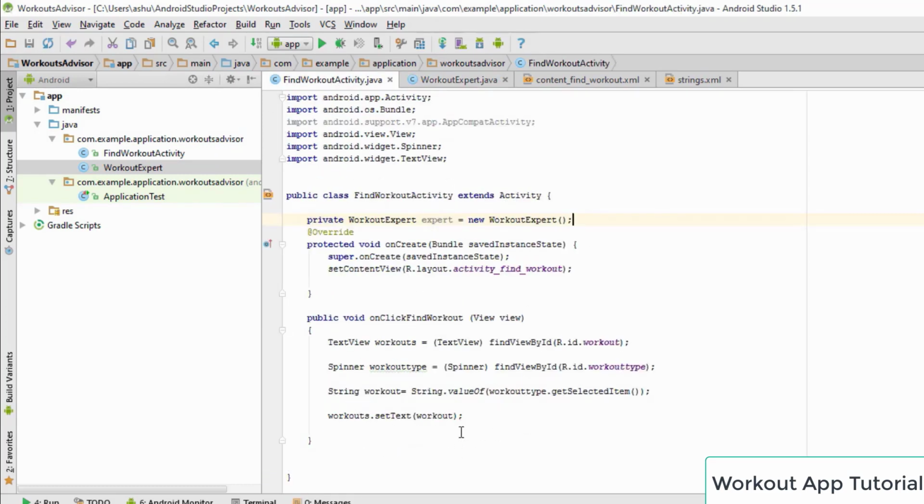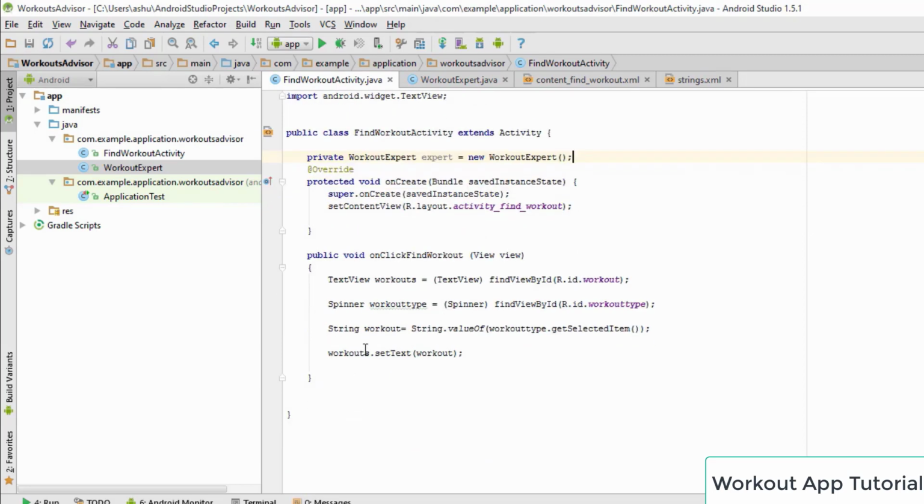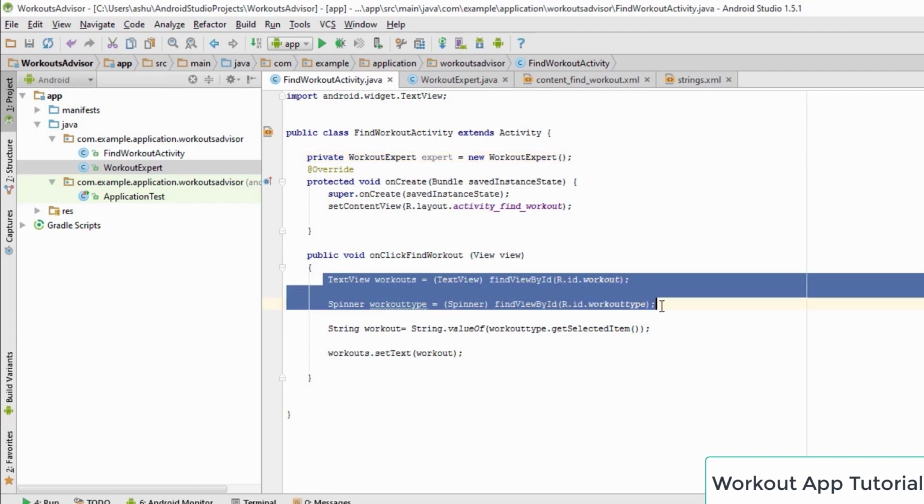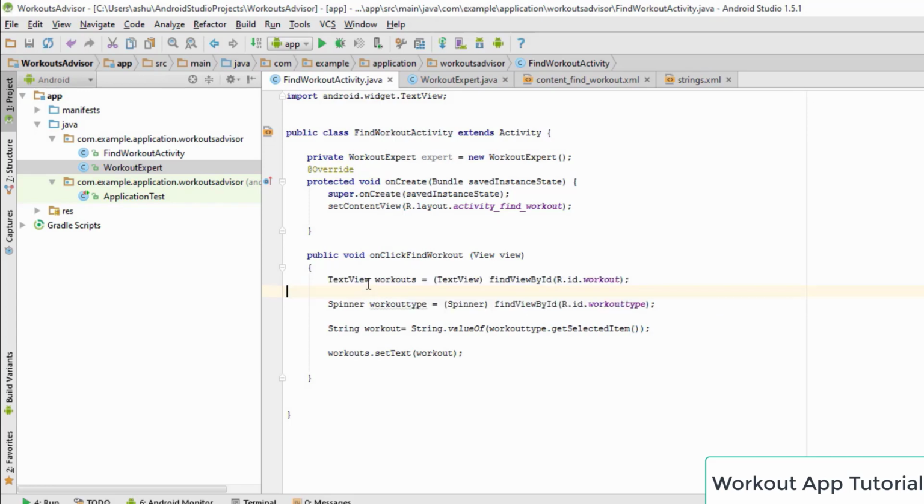Now once we are done with this, the next thing which we need to do is that we need to go right here. So as you could remember, these two things are basically references which we have used in order to get reference to the text view as well as the spinner. Now this thing right here is going to extract the item which is selected from the spinner, and this line of code right here was used in order to set the text.